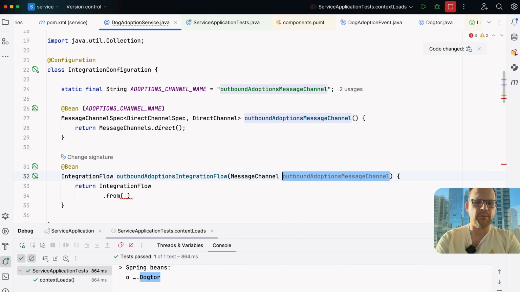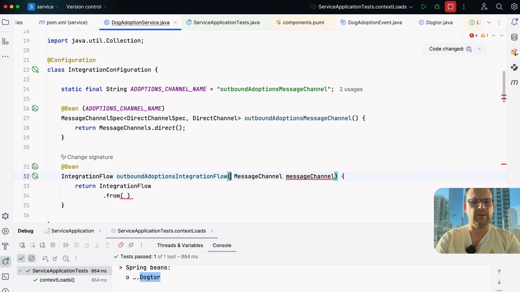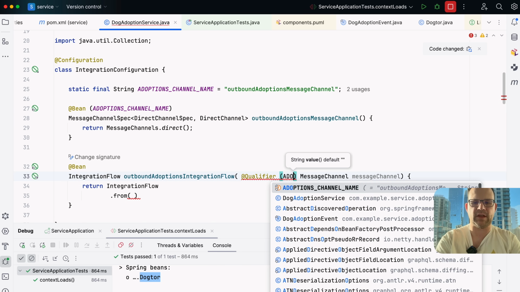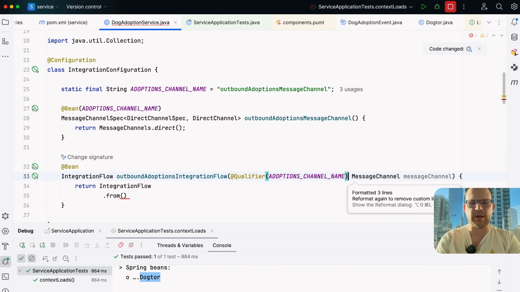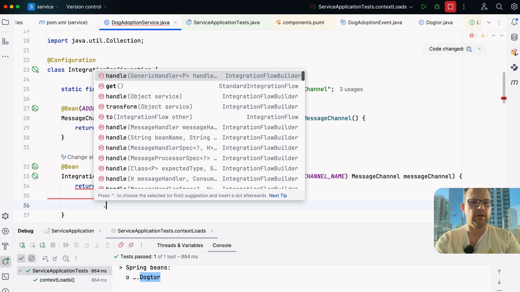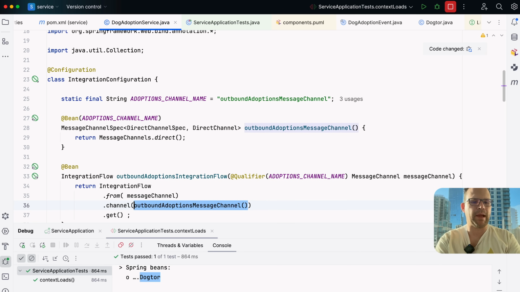That would help. But if you want to be very sure, what if I just did that? It'd be a shame if this broke just because somebody refactored this. So instead, I can use a Qualifier annotation. And this is also a nice place to have that adoptions channel name. That tells Spring to find, of all the possible message channels, the one that has that bean name, and inject only that one.